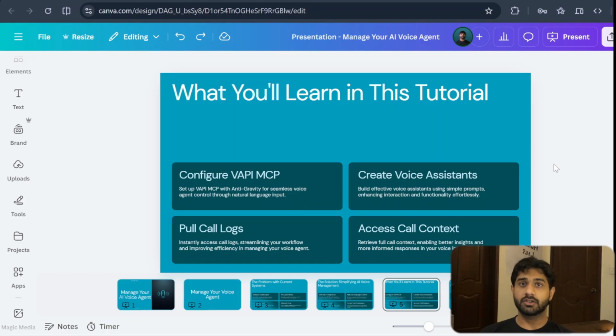You can pull call logs, analyze what it needs, see what's going wrong with just a single prompt. You can just prompt it, give me the call logs for today, for the last 24 hours. It'll provide you with all the context of the call logs, what's happening, and what went wrong. And you can access call context as well: how many pickups we got, how many people hung up on you. You can get better insights and more informed responses in your voice interaction, so you can iterate based on the feedback, which will save you time as well.